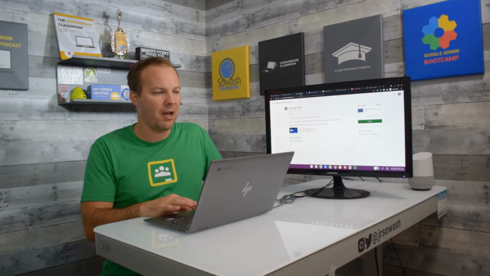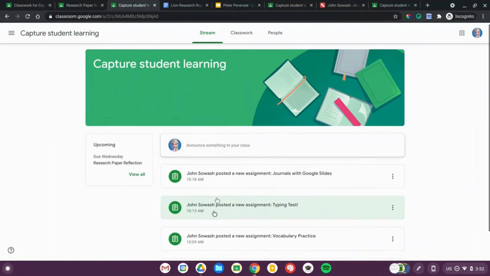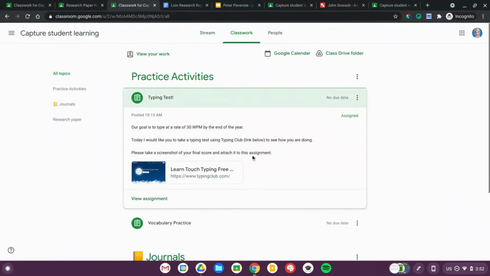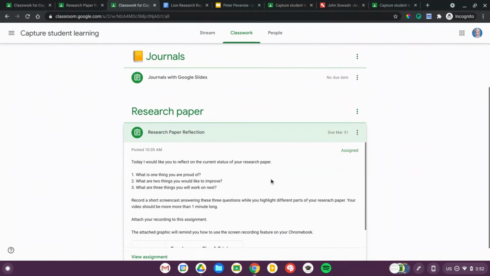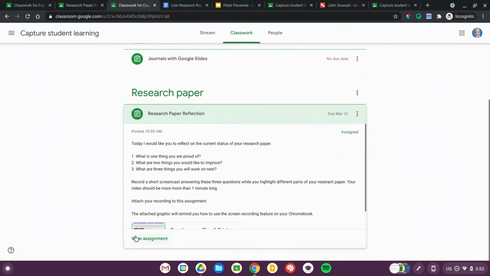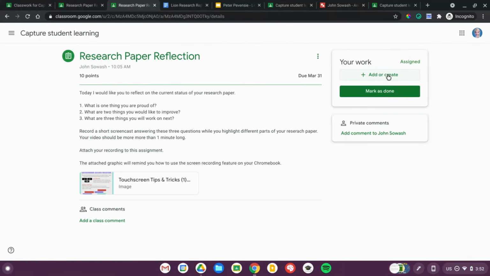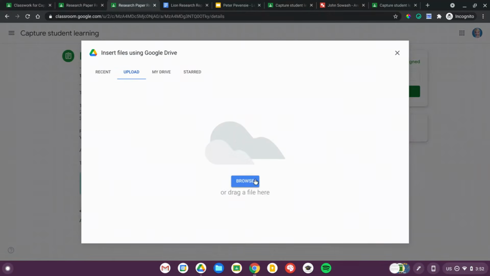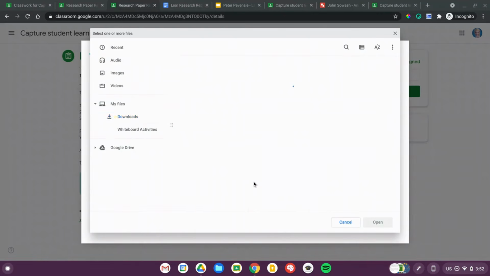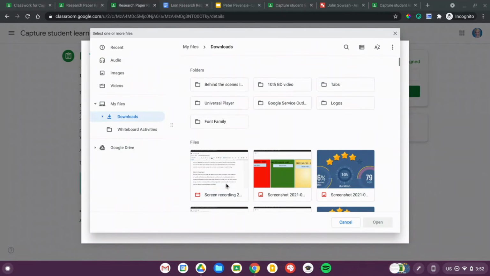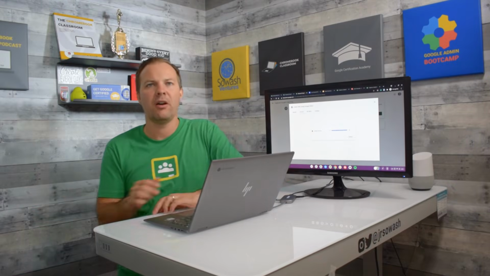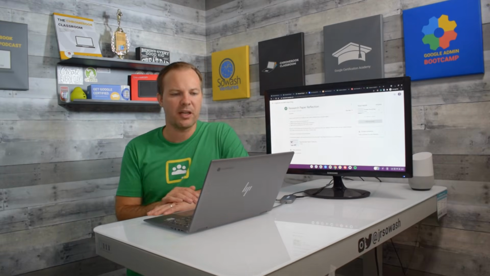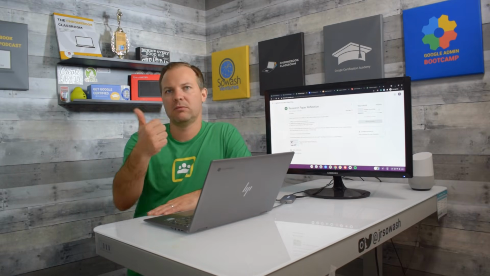So here is my assignment that my teacher wanted me to attach that to. Research paper reflection, just like we did previously. We're going to go to the Add or Create button. We're going to click on File Upload. This is going to take us to our download folder, and bam, there it is, screen recording. We're going to upload that. It'll take a little bit longer. The files will be a little bit larger, but shouldn't take too long. Submit that. Done. You're good.